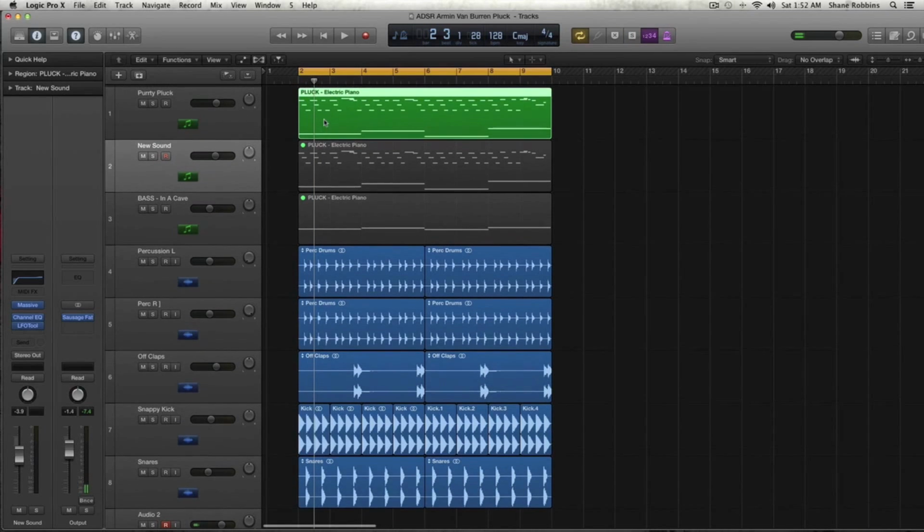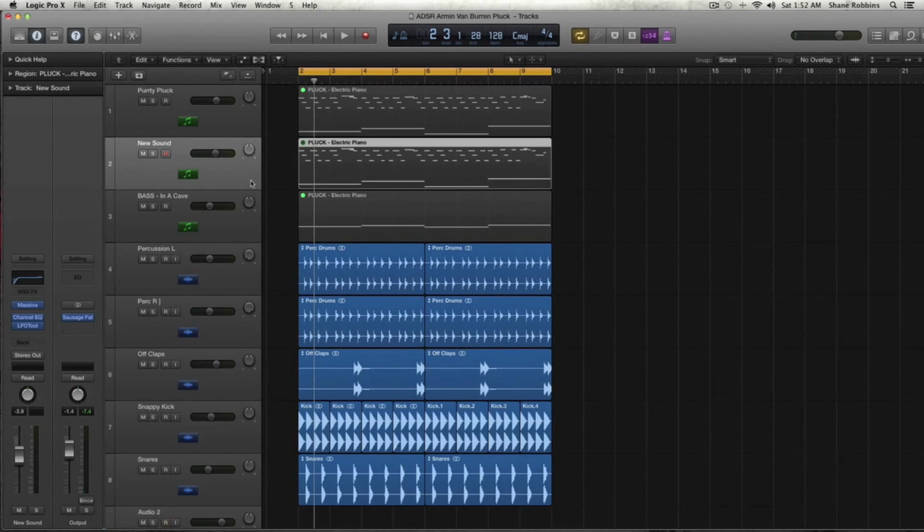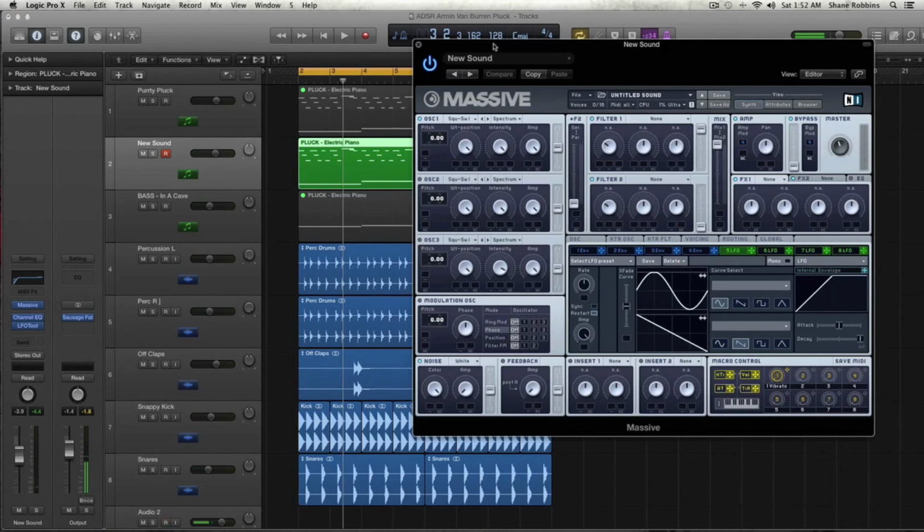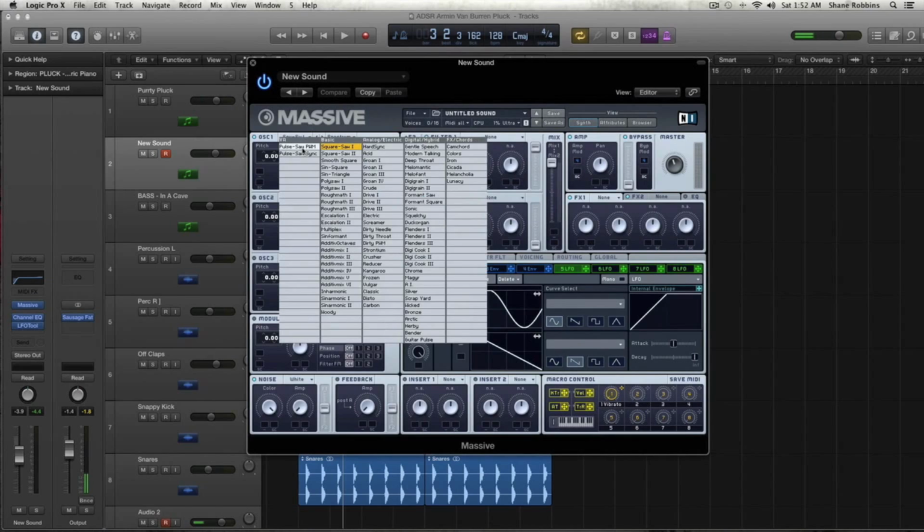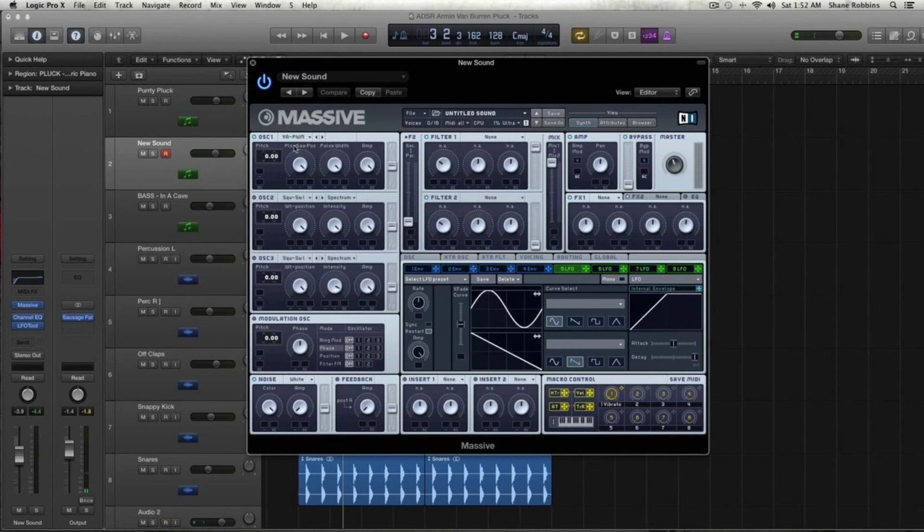Let me mute this track, and then this is just the stock sound in Massive. So first things first, in Oscillator 1 we're going to take the pulse saw, the virtual analog wavetable, put the position at about halfway, keep the pulse width up and the amp all the way up, and keep the pitch where it is.